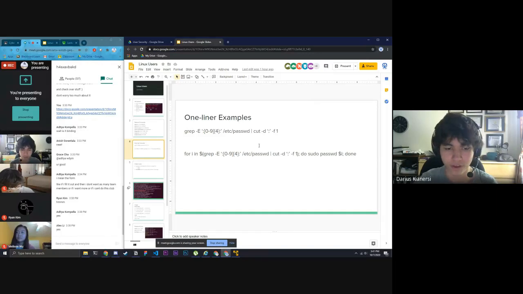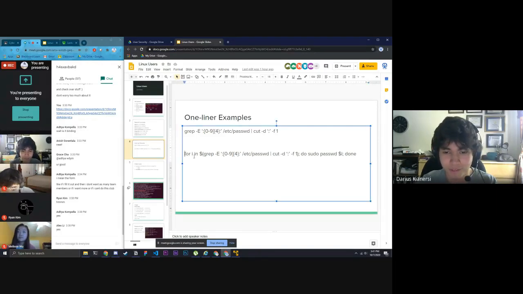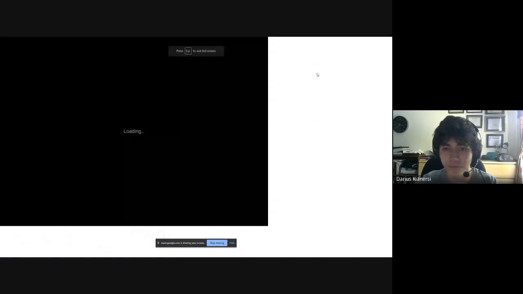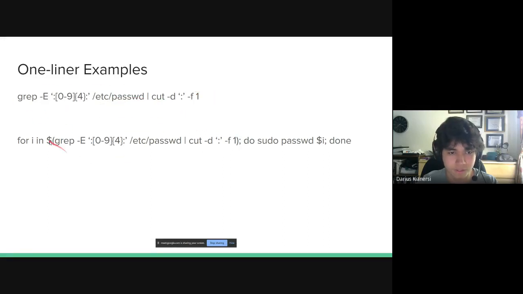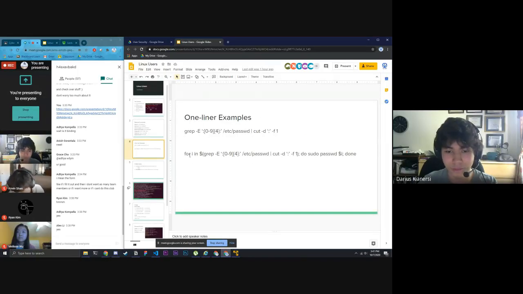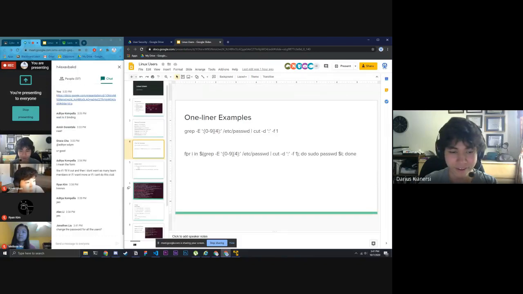Okay, and for the second one-liner, can anyone guess what this does? Notice that the command here is the same command as before. The command within these parentheses is the same as the one above, which printed all the user accounts on the system. No one knows what this does? Come on. Oh, okay, good job, you got it. It changes the password for every user.